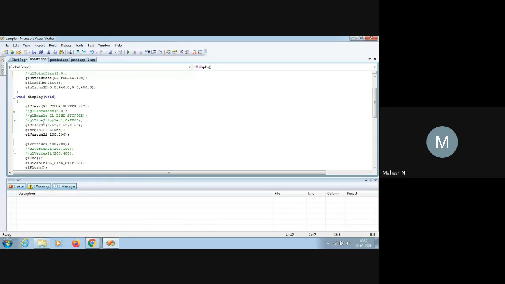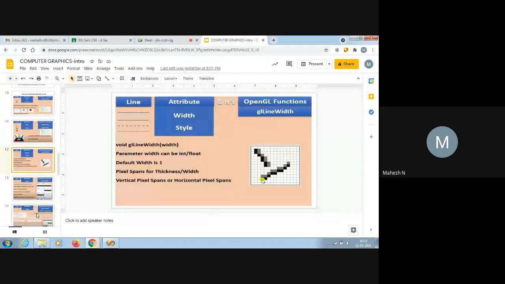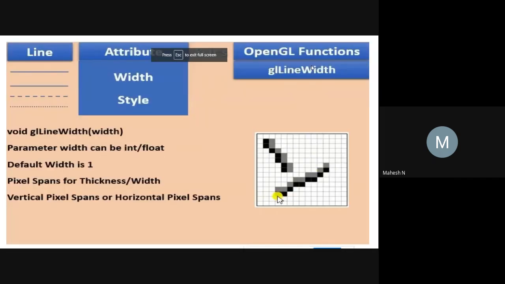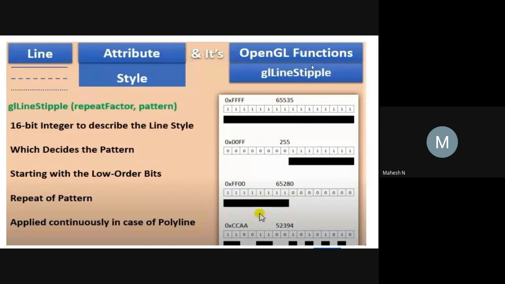Giving the color to the line is glColor3f as usual. For line width, I will specify glLineWidth. Now comes the important attribute of your line, that is line style.